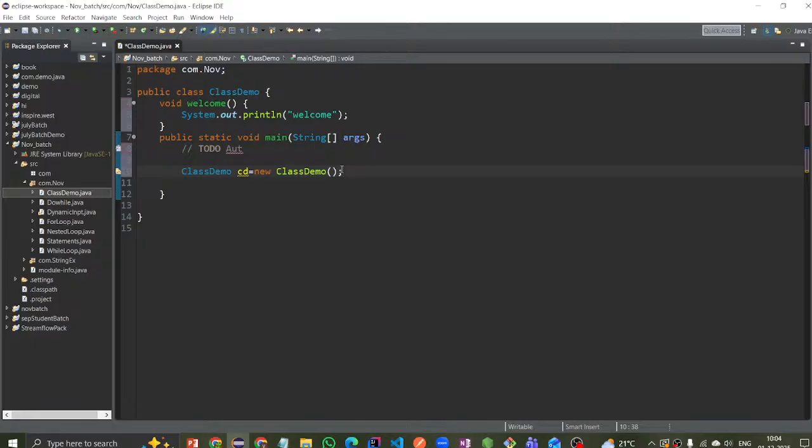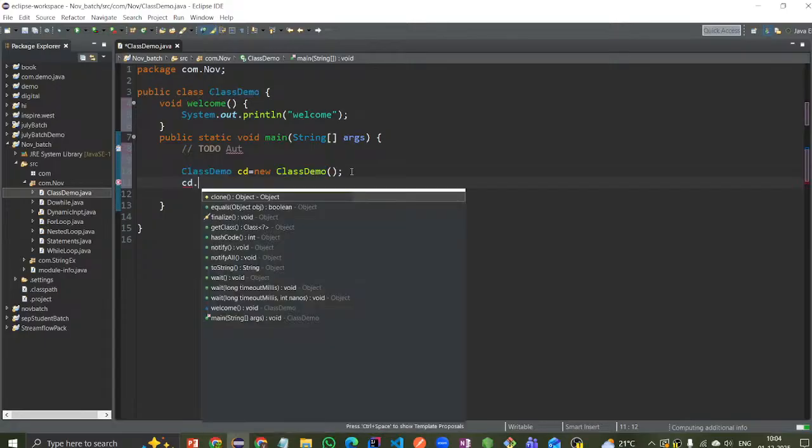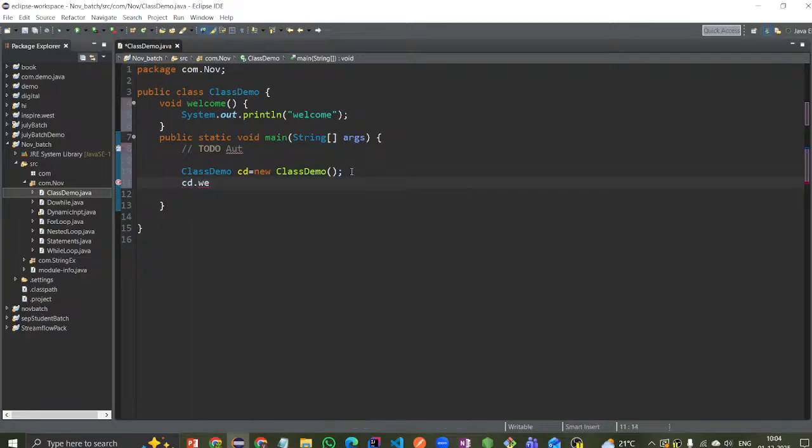Right, cd equals new ClassDemo is my object. cd is my object here. ClassDemo is my data type, and I am creating an object for that. New means you are allocating memory. Then only you can access that. Simply you can call cd dot welcome. Right. And run this.